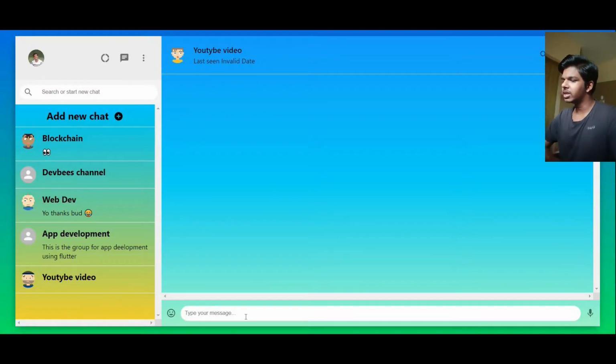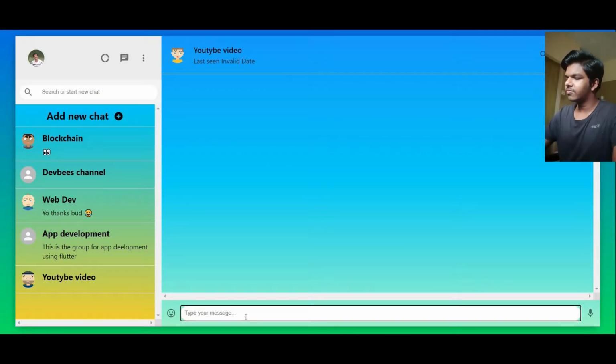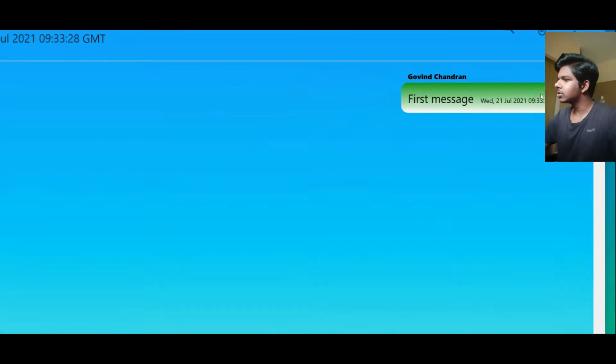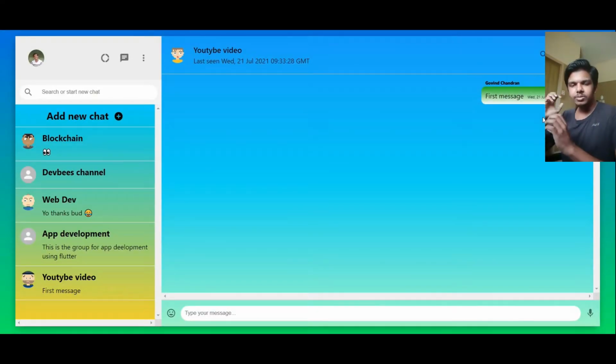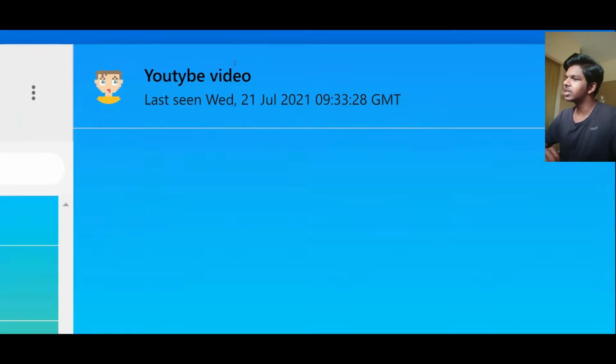Let's just try sending a message. So let's just try first message and send. Boom. So that's our first message popped up in green color, on the right hand side, similar to WhatsApp itself. So there are my name, the email name, right? So the message and the timestamp. Okay, so basically that's the timestamp, and that is basically the timestamp of the last message too. So that's why it pops up in here as last seen Wednesday, 21st July.